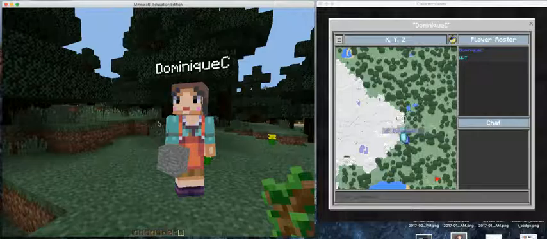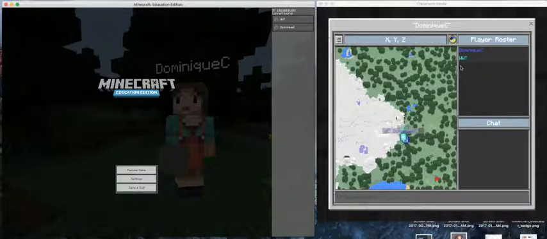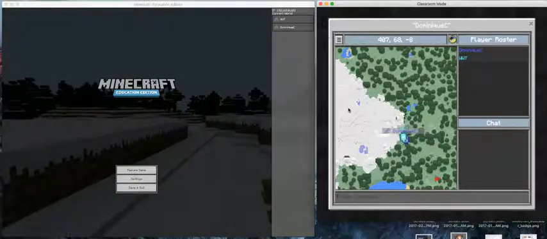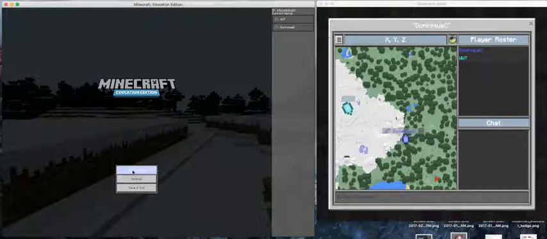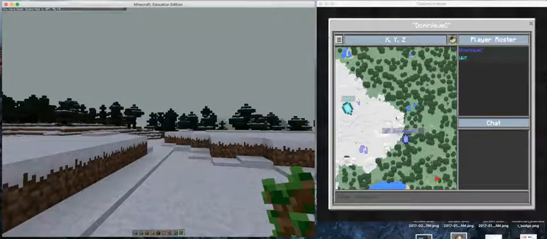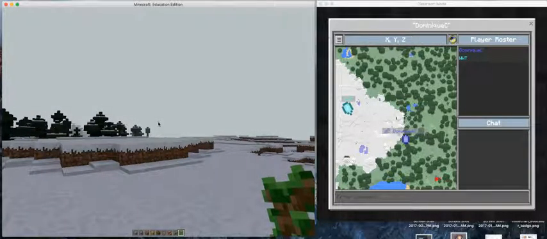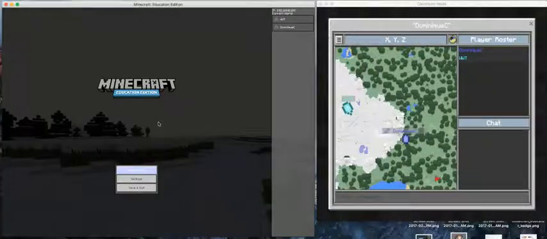Okay, so here's my student looking around. If I take that student under the player roster over here and move that student to a different position, so just click on his name, I get a little icon, I hold down my mouse button, and I plonk him somewhere else, you'll see that my student has now been placed in a new location in the world. So I can teleport my students to wherever I want them to go using that command.